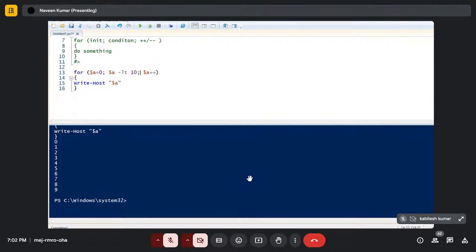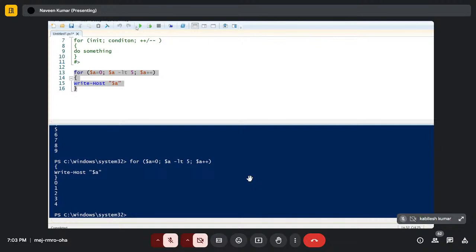Right now you see, $a was initialized with 0 and it first entered, so this condition was met: 0 is less than 10, and the increment will get called once the first loop is done. Right now it printed 0, then $a got incremented by 1, and then 1 is less than 10, and like that it went through 9 because we have given the condition is less than 10. That is what has happened here. Similarly, this is a very basic example. Let's say if you want to change the condition, you can do something like this as well. Here you have two options.